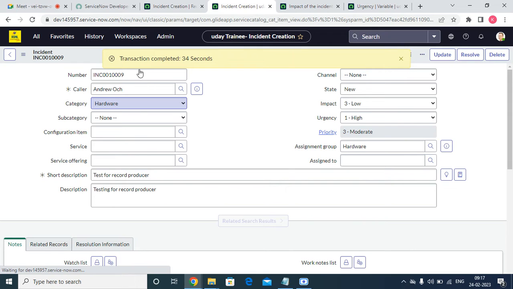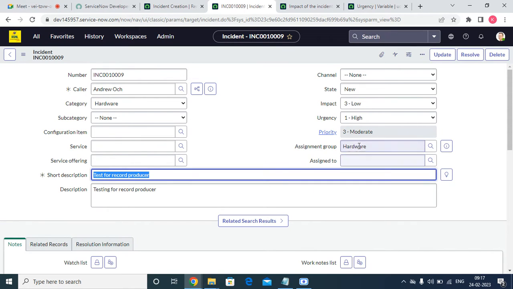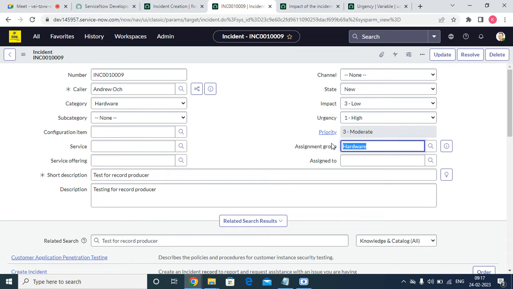See, whatever incident we have given, the details, hardware has come, and the priority came. Depending upon the impact and urgency, the priority is set up, and this also. Also one more thing, if you write any assignment rules, that means if the category is hardware, we have to assign it to the hardware group, so it will go to the same group here. So it was automatically assigned. That is one of the advantages when you use the same thing.